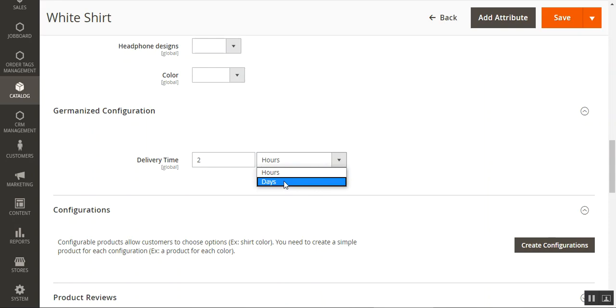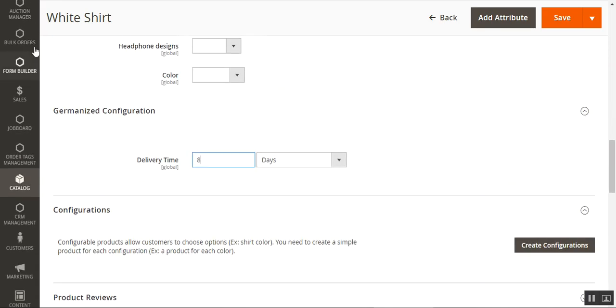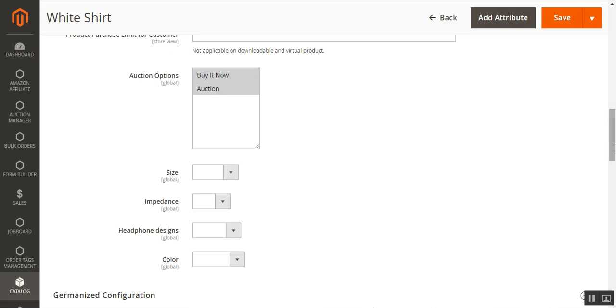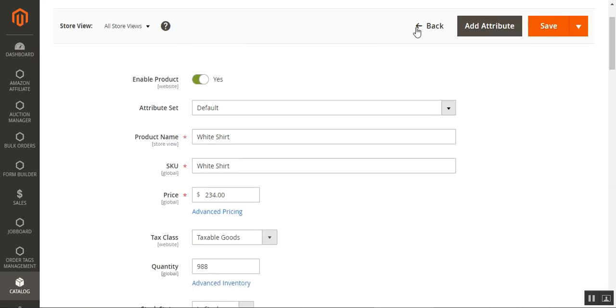Otherwise, if you want to make it days, you can set it as 2 days, or maybe if you want to set it as 8 days, that depends upon your own requirement. So that's how you can add the delivery time for the Germanized configuration for the products, and that is then displayed to the customers on the product and the other pages as well. This delivery time is visible to the customers, and the same is applicable to a new product as well. So let's add a new product, and I'm really sorry for that.